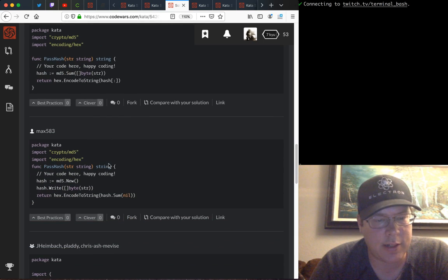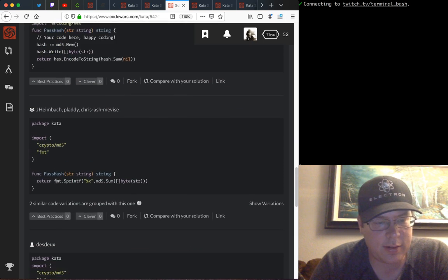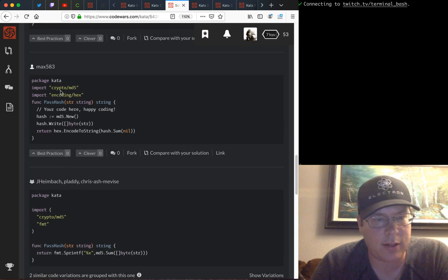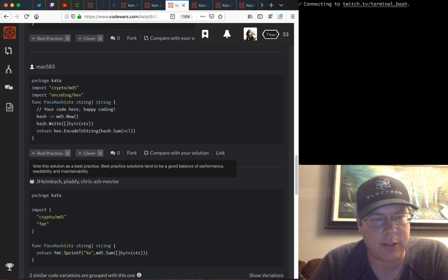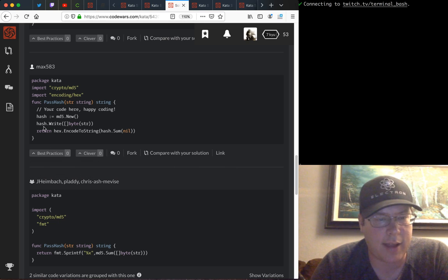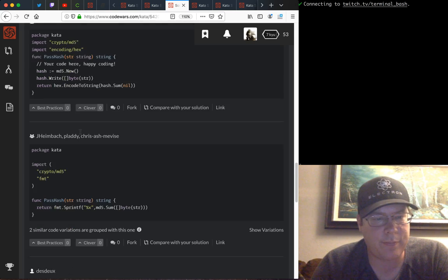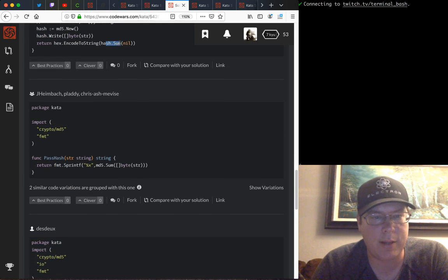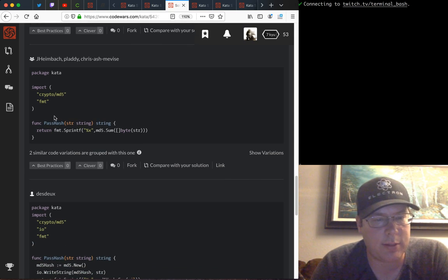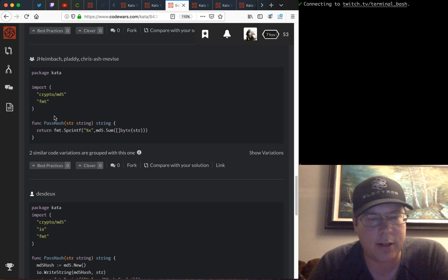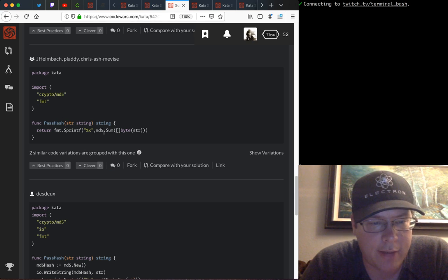Byte slice of string, and again, crypto and encoding only. They are writing to the hash. They're doing this and writing to it unnecessary, because you can just sum and pass in, instead of nil, you pass in the slice of bytes of the string. Here we go. Here's a nice one-liner. So they were able to MD5.